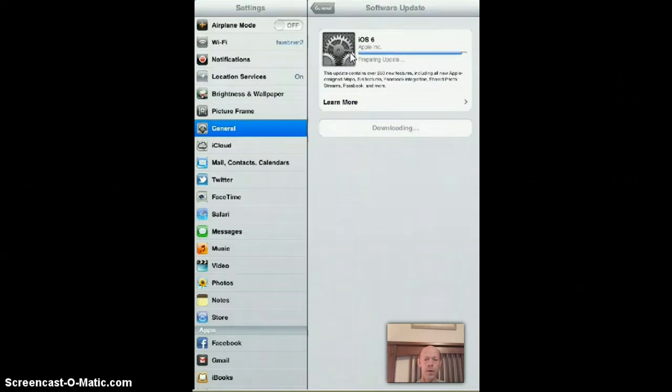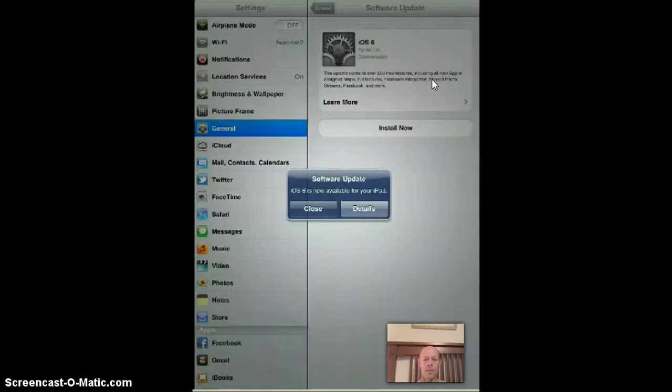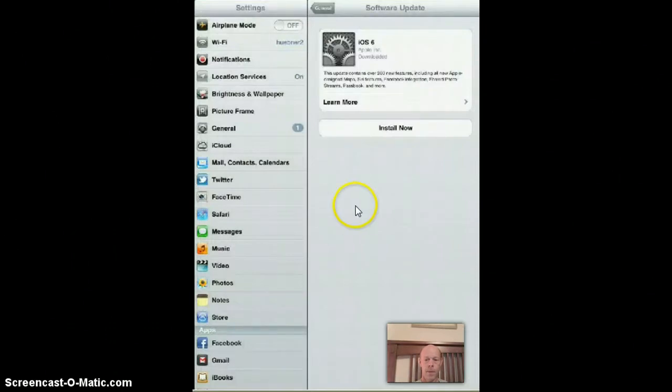Okay, you can see the progress of it as it goes across. Like I said, it's not going to be that fast. Okay, you're then going to get this message about software update. Go ahead and tap close. And now you're going to go here and tap install now.